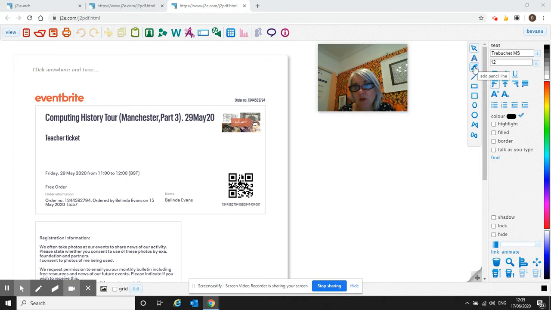So I can take my pen tool, I can take my text tool. Here we go, let's get a bit of text. I'm going to do a little text box. So I might say, here is my writing. It might be that a child's starting a story, or here's my maths problems. Obviously, I've got a teacher ticket to a computing history tool, which was actually very good.